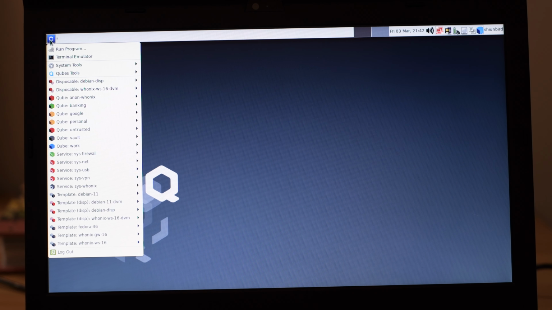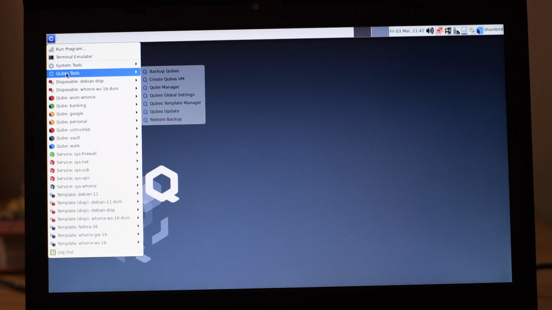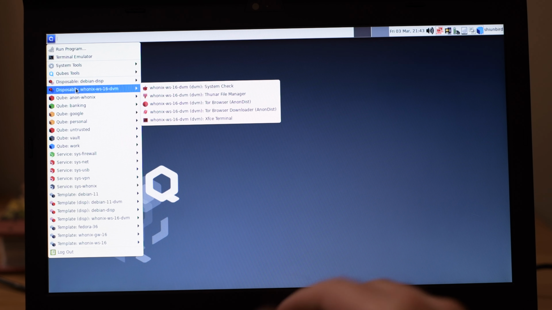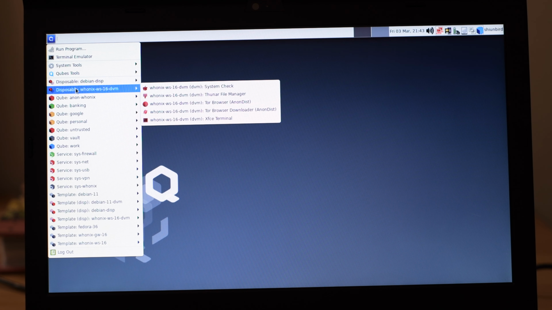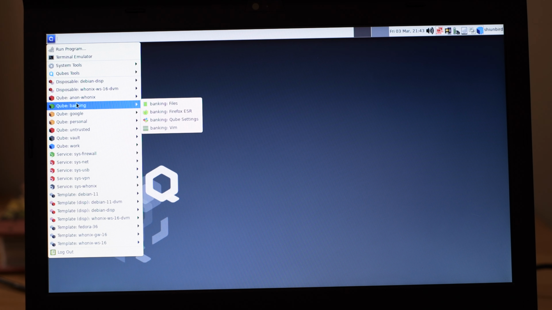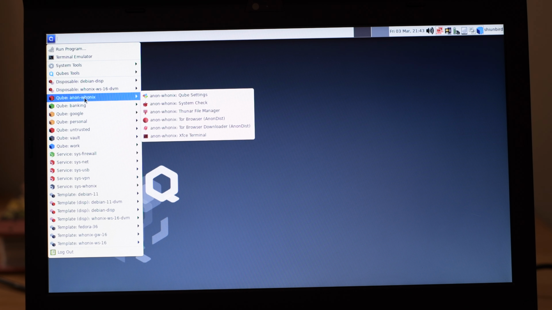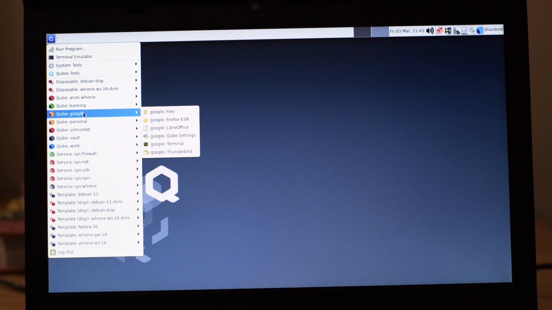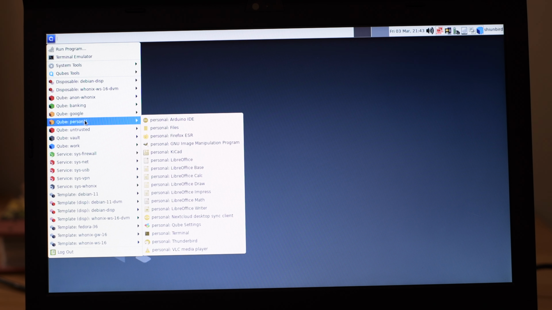In my case, I sorted out my cubes by disposables, one running Debian and the other one running Whonix, that routes the traffic through Tor. Then I get an anonymous Whonix cube that's not disposable, one for my banking applications, one for Google, one for personal things. You have here all the applications installed, LibreOffice and Arduino and so on.